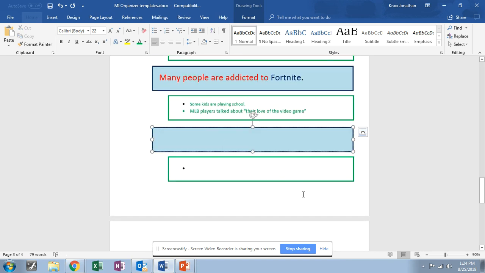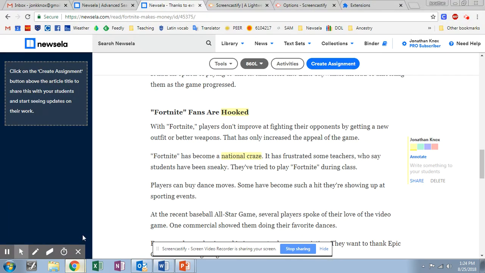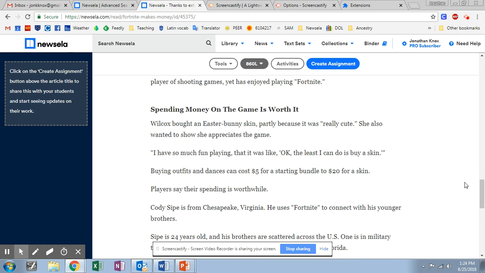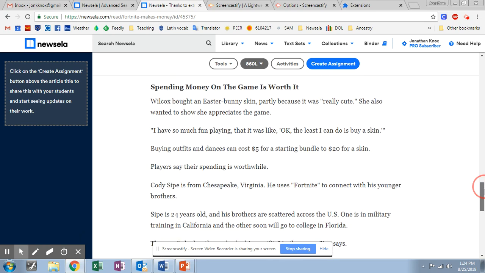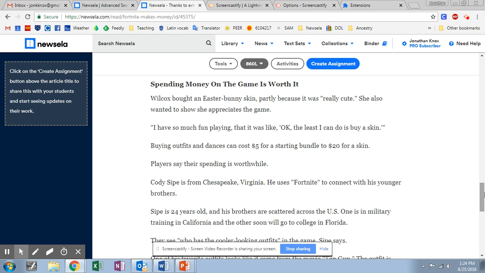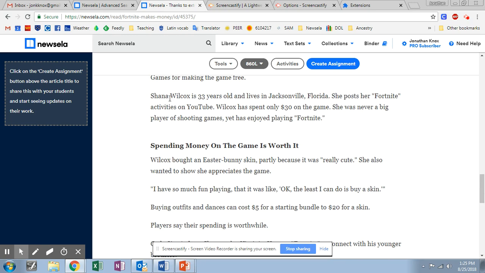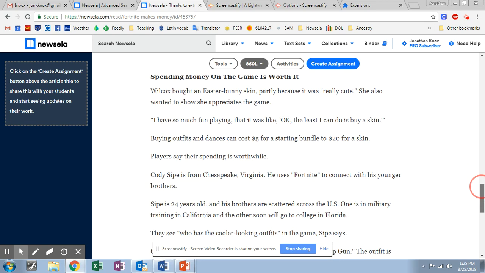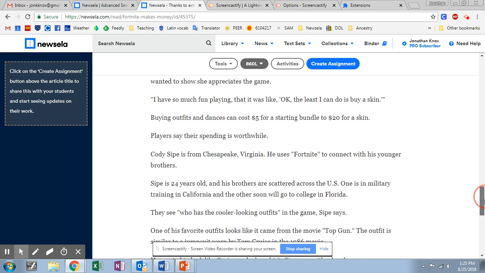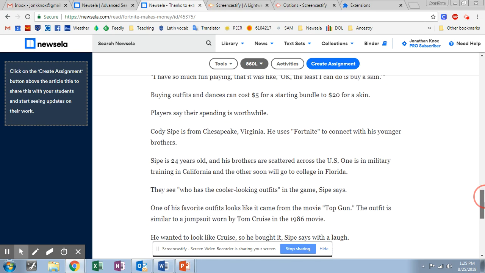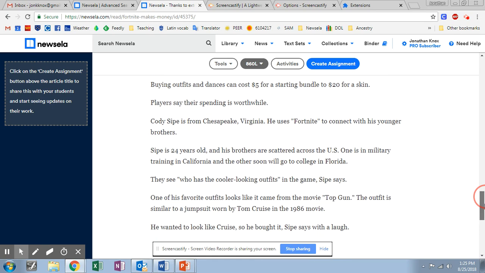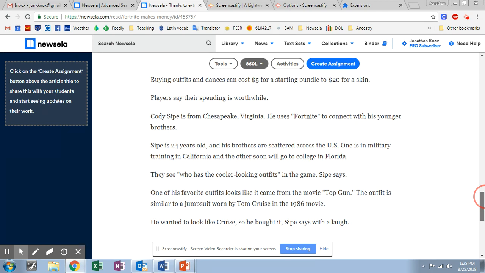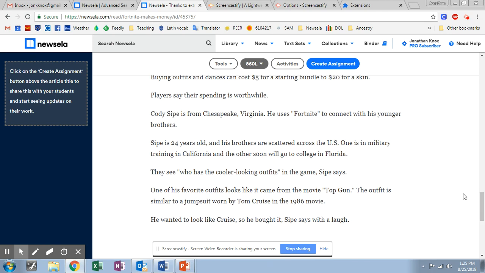All right, the last section, section number 4. Spending money on the game is worth it. Wilcox bought an Easter Bunny skin. Now this is talking about Shayna Wilcox up here. Wilcox bought an Easter Bunny skin, partly because it was really cute. She also wanted to show that she appreciates the game. I have so much fun playing that I was like, okay, the least I can do is buy a skin. Buying outfits and dances can cost $5 for a starting bundle, to $20 for a skin. Players say spending is worthwhile.